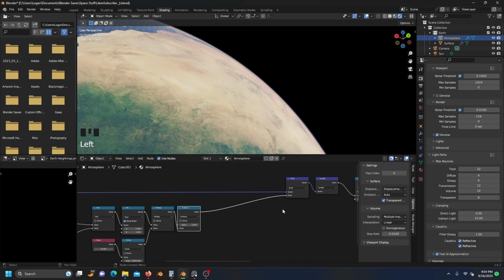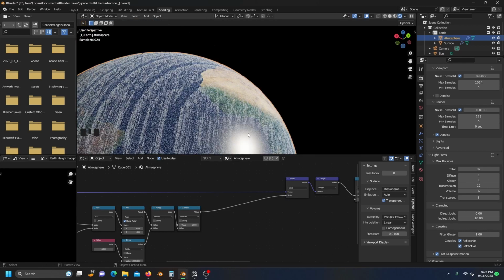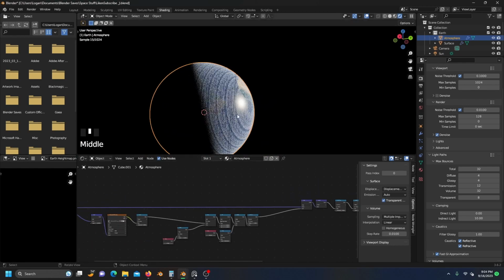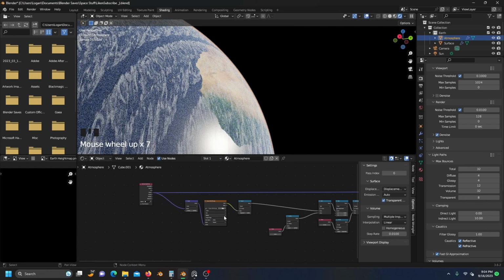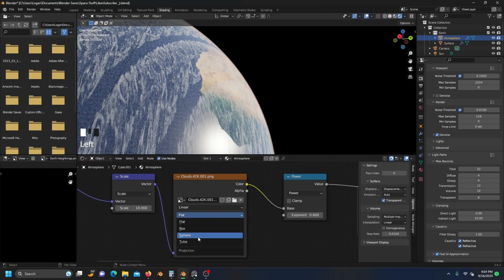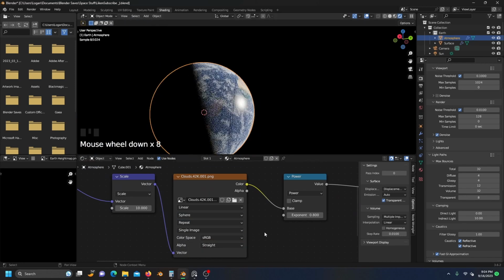Now if we plug this in, this is going to take a second. There we go. And so yeah, you can see we're getting that displacement. We do need to alter our texture mapping. Forgot about that. Set that to sphere.